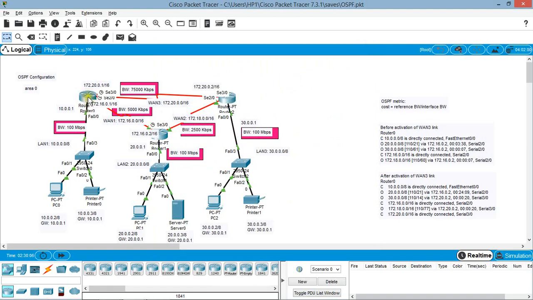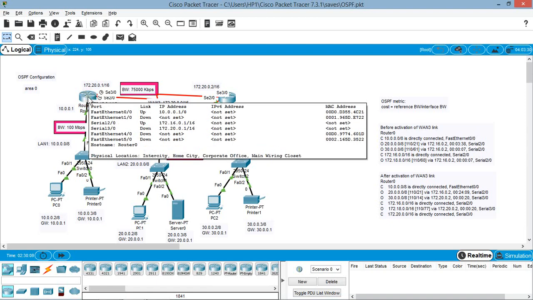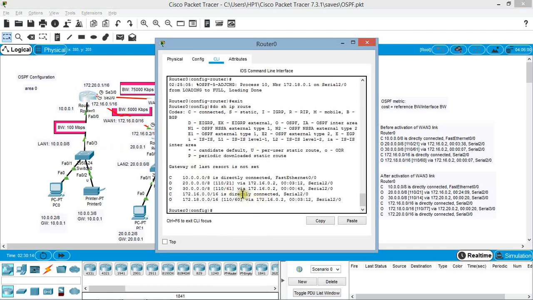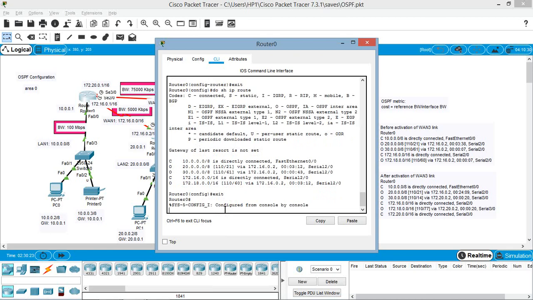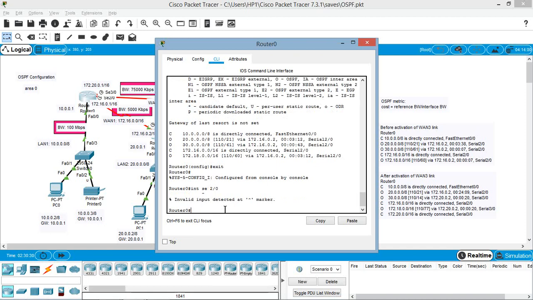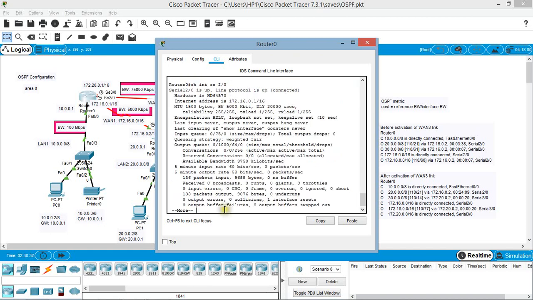Now let us check the bandwidths on each of the routers. You have noted down the metric for reaching the networks from the routers, the cost metrics. For example, for 30 dot network the cost is 61. Now you can check the bandwidth using the interface command, show interface serial 2/0. So here you can observe the bandwidth on the serial interface is 5000.